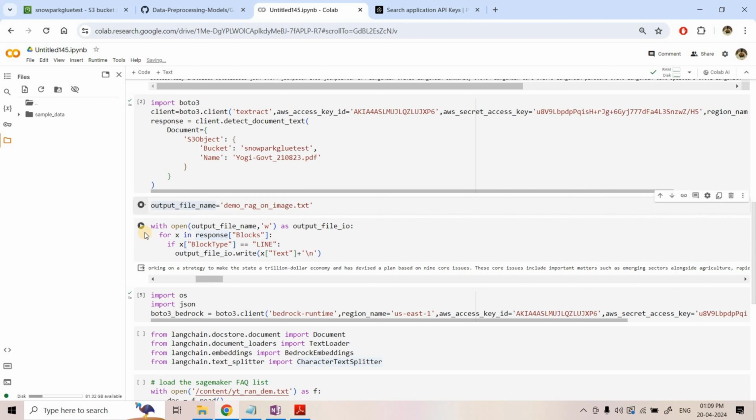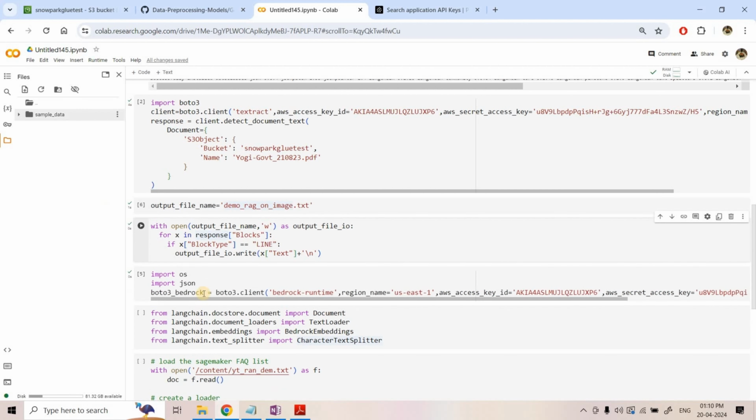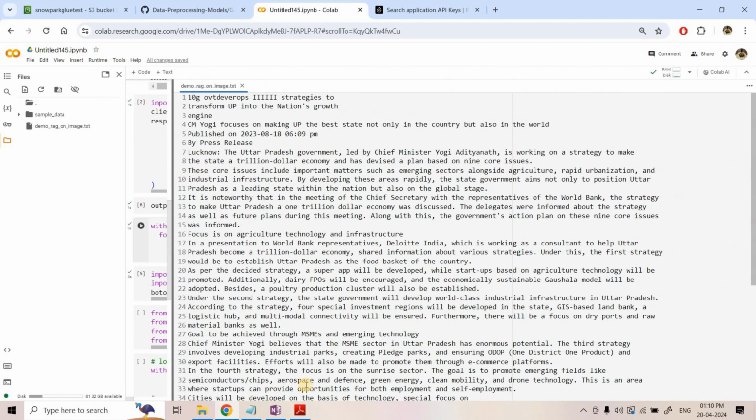Okay, so I'll run this cell, and if I refresh, currently you can see in this particular directory there is no file with this name. Let's run this code and see whether it is working or not. This cell is executed. If I refresh, you will see the demo rag on image text file is created. Let's open this file and see whether it is giving the proper format or not.